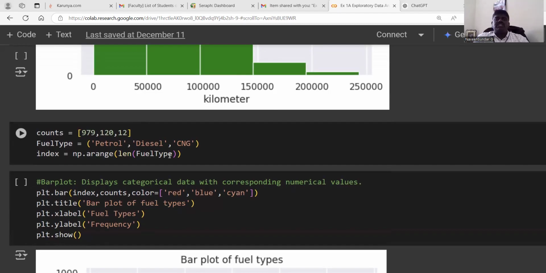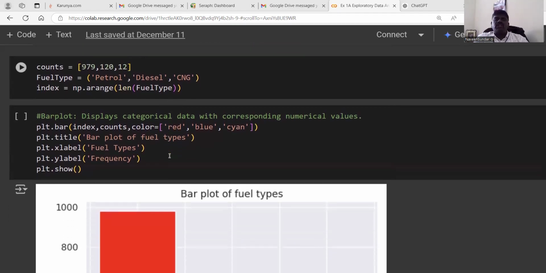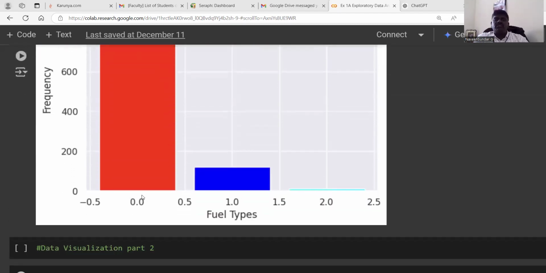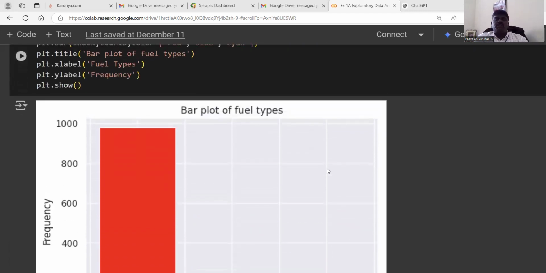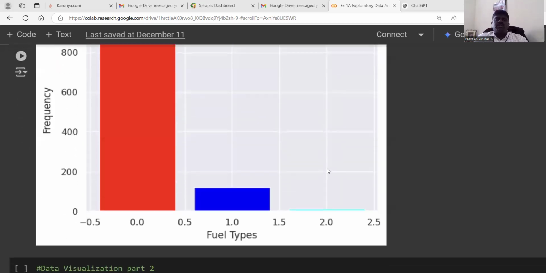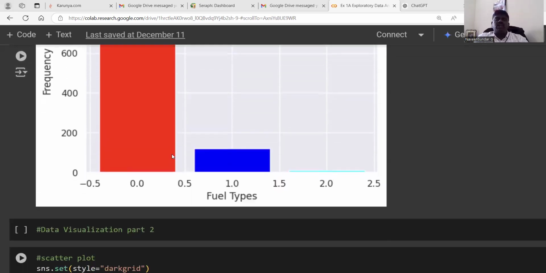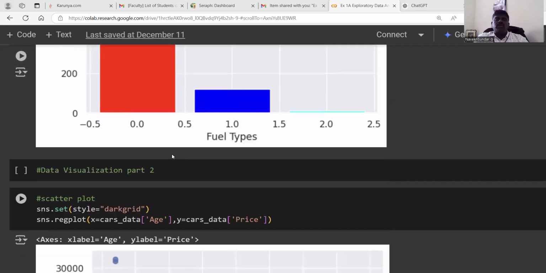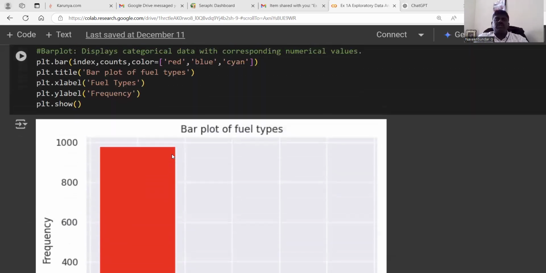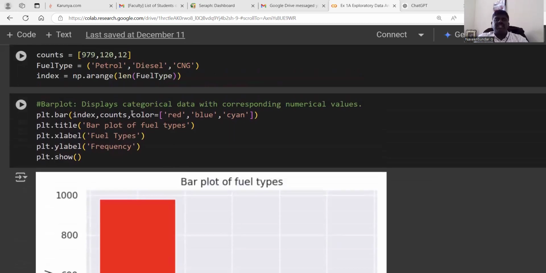According to that, it will form a separate bar for petrol, a separate one for diesel, and a separate one for CNG. According to the fuel type, it will form the different bars, and then the frequency gives the result. In order to give more understanding, I can add more features to it. So what are all the things given here? Index, counts, and then color.